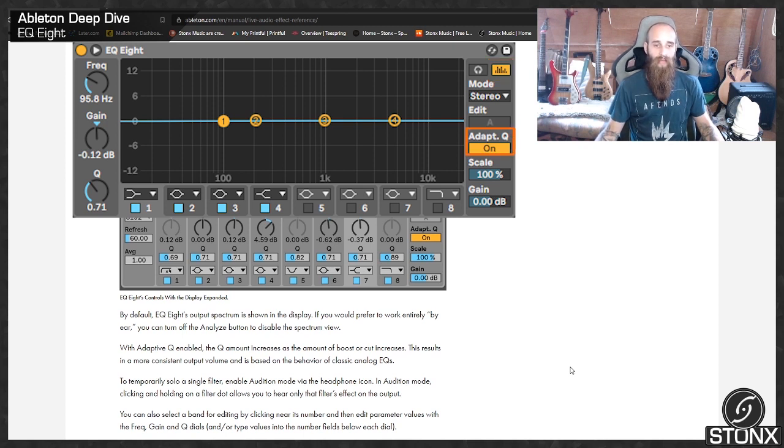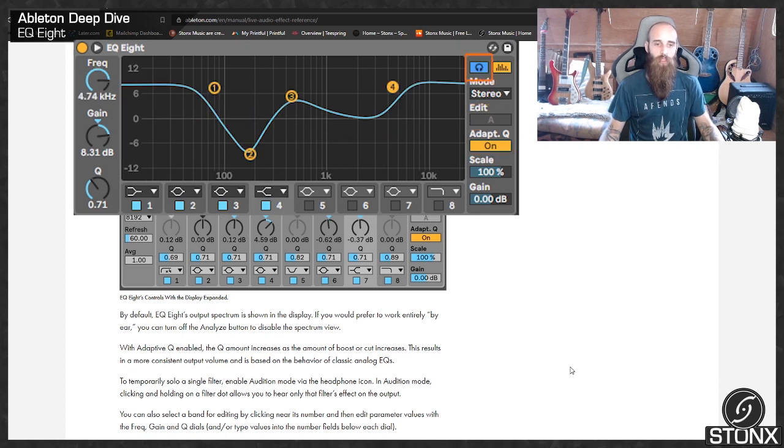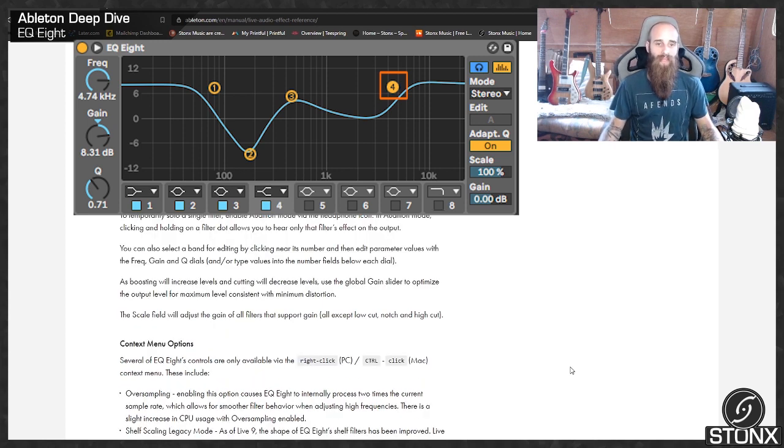With Adaptive Q enabled, the Q amount increases as the amount of boost or cut increases. This results in a more consistent output volume and is based on the behaviour of classic analog EQs. To temporarily solo a single filter, enable Audition mode via the headphone icon. In Audition mode, clicking and holding on a filter dot allows you to hear only that filter's effect on the output. You can also select a band for editing by clicking near its number and then edit parameter values with the frequency, gain and Q dials, and/or type values into the number field below each dial.